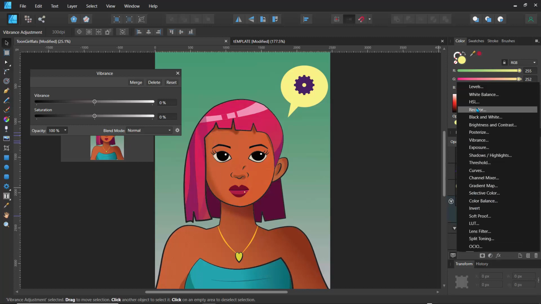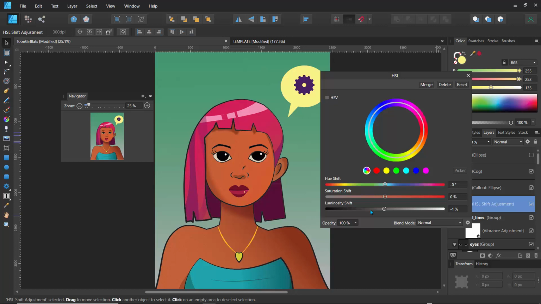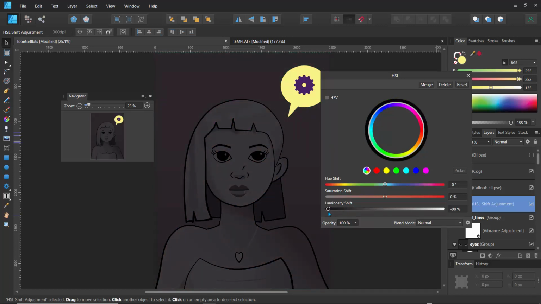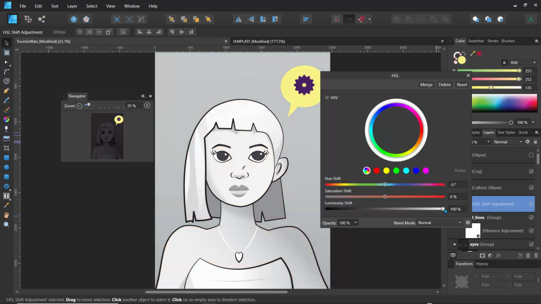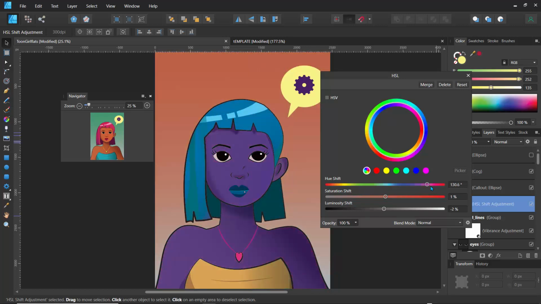For example, let's try HSL, and with HSL we can do a luminosity shift like so, just the entire lighting on the scene. We can add a lot of effects there. We can just make it super white like so, like a ghost. We can shift the saturation, right, just to change that. We can even shift the hue to turn her into an alien like so, or you can have a night scene, so just jump over to the blues and you can have a neon kind of effect like so.